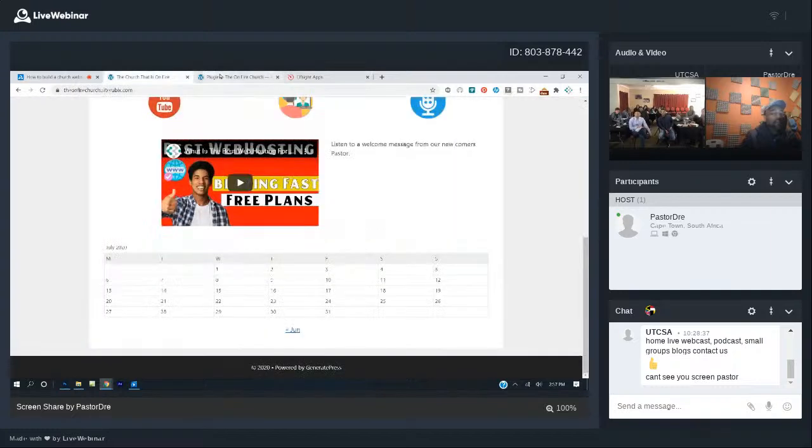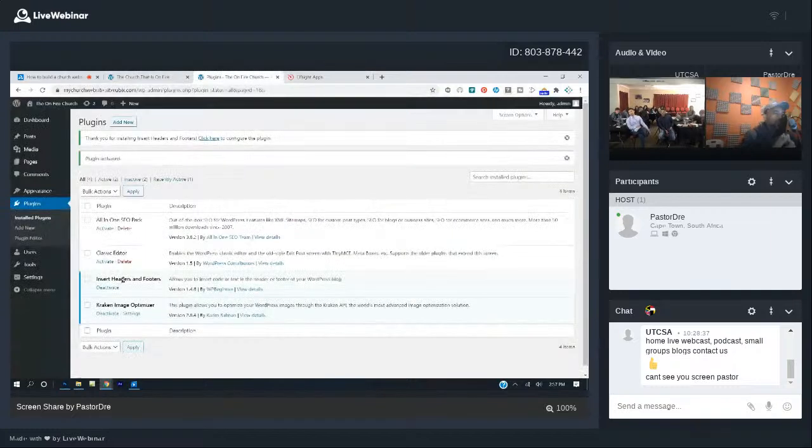Now this plugin that I just showed you, it's really cool. It eliminates the need to put your HTML on every page of your website. This is going to allow you to do the code once, and then your WhatsApp will show up on every page of your website.